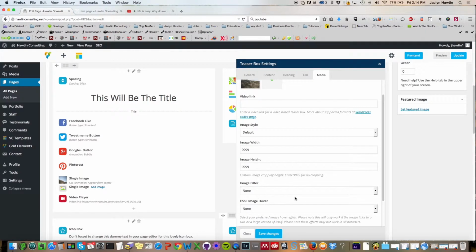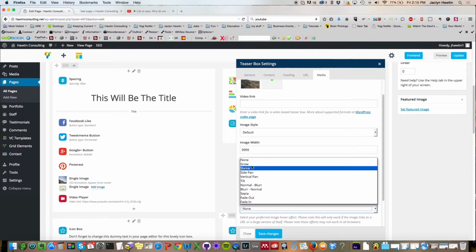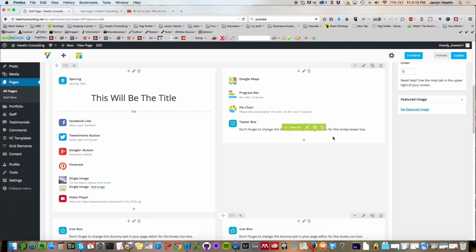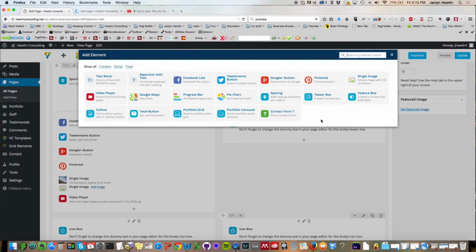And we can also add a CSS animation when somebody hovers over it. So we're just going to save that, and we'll see what it looks like. And while that's loading, let's add a feature box.